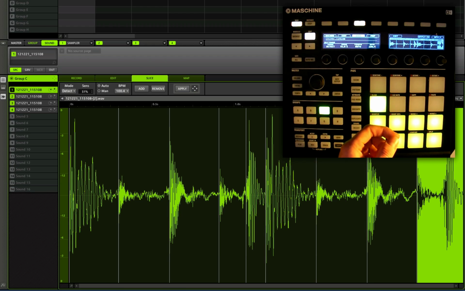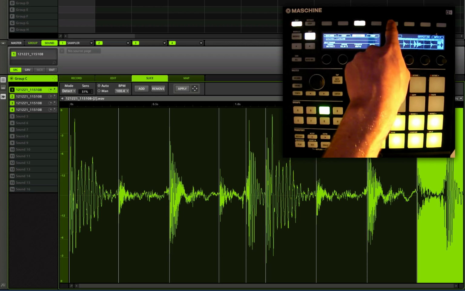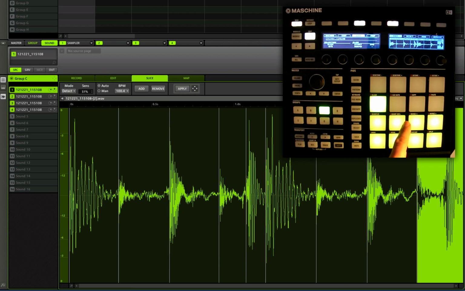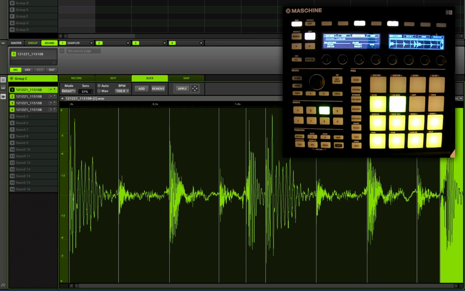And then if we do need to do any fine tweaks, when we're in slice mode, I'm going to hit edit. Just use the pad to select the slice that you'd like to edit. And we can add an extra slice in there.